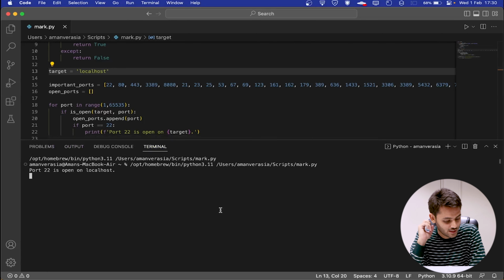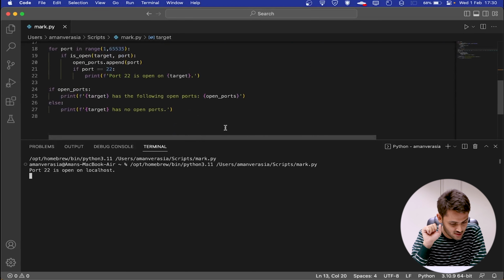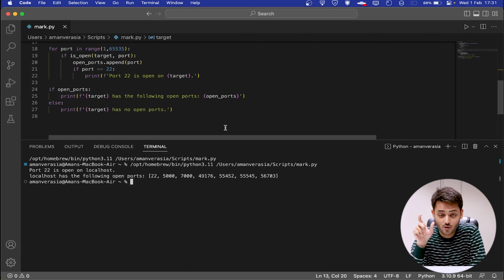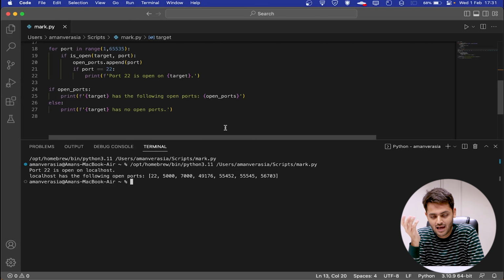Yeah, so port number 22 is a hit. I believe it is still checking for more port numbers. Localhost has the following open ports, which is 22, 5000, 7000, 49000, 49176, 55545, 56703. Now, these are some random ports. I have no idea what they are. They might be just OBS running in the background, or WhatsApp, or any mail server running in the background. But hopefully you guys get the gist of it.